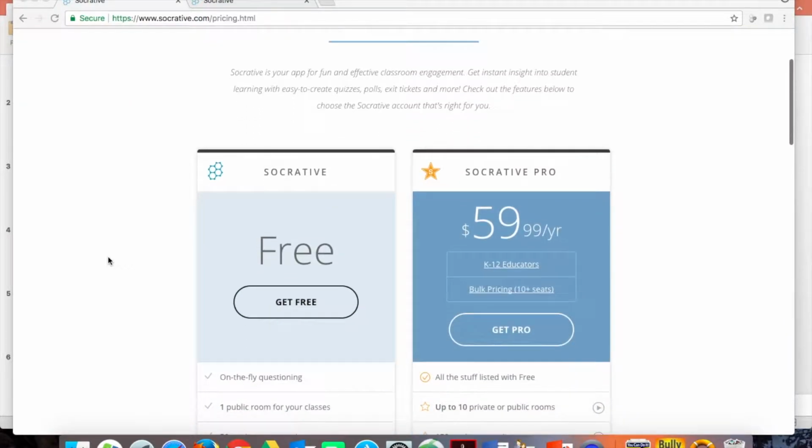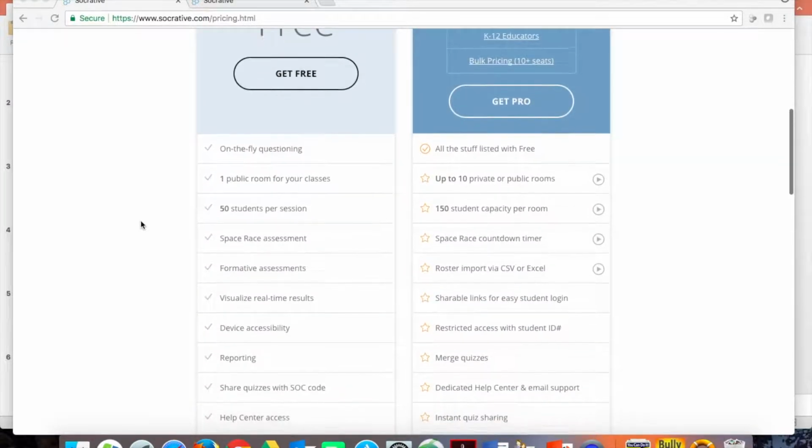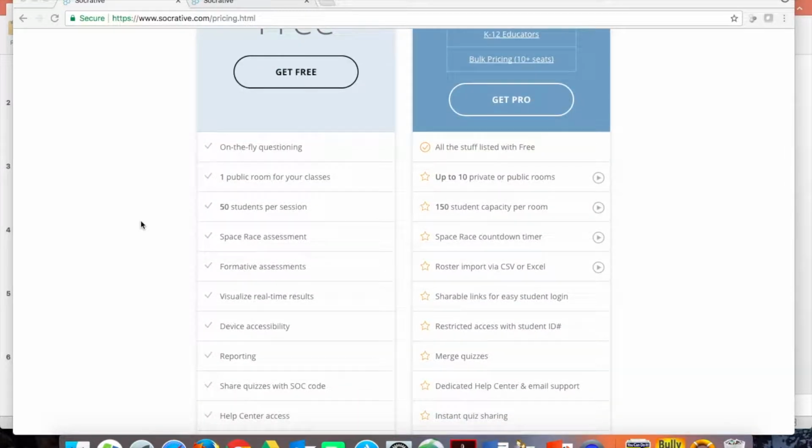I just want to show you, you're going to have to choose a plan. The free plan is wonderful. The free plan gives you on-the-fly questioning. You can ask a quick true or false question. You can ask a quick multiple choice question that you create on the board. You can ask for an exit ticket. On-the-fly questioning allows you to do a lot of different things.